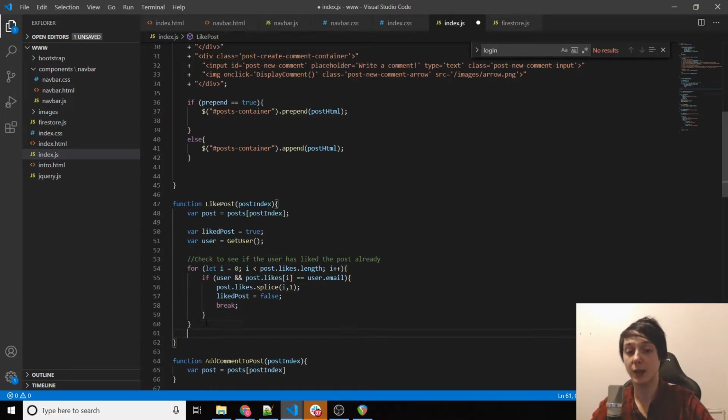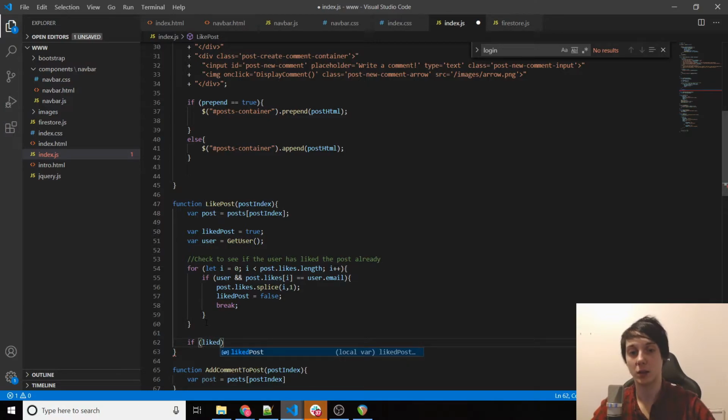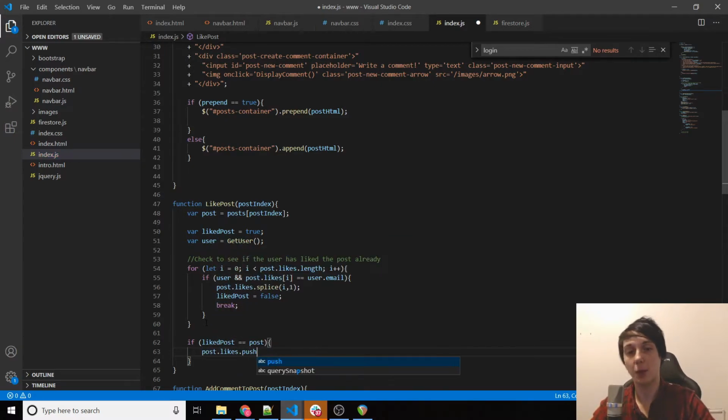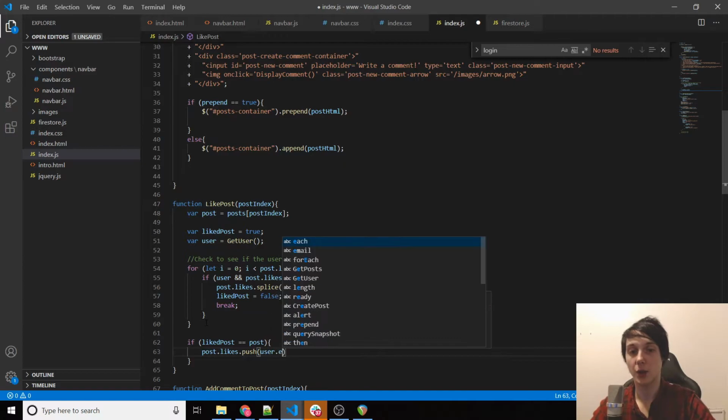Now, if we have not liked the post, then we want to put our email into the array. So then we want to do post.likes.push(user.email).